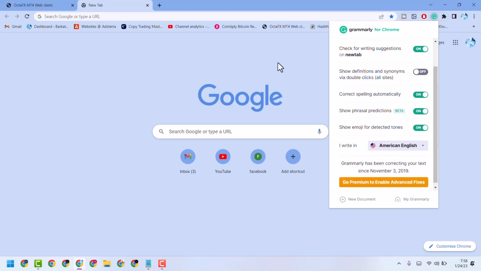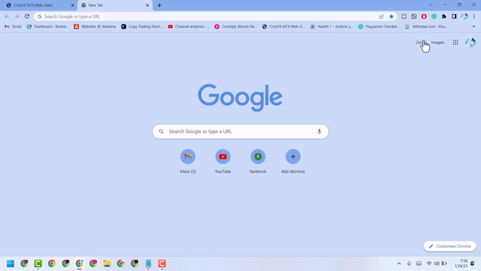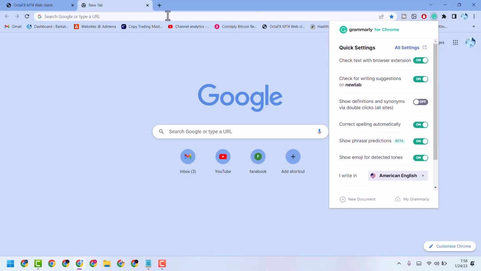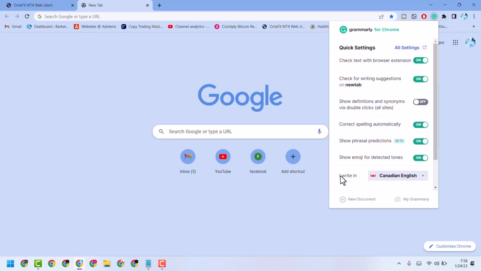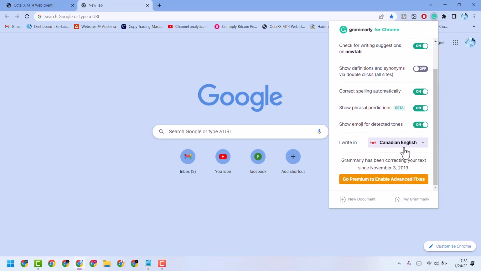So simple and basic way guys, just you have to click on this G icon. So firstly download and install this Grammarly extension in your Chrome browser and click on this G icon and here you will see the option iWriting. So click on this drop down and select your desired language like American, British, Australian, or Canadian.